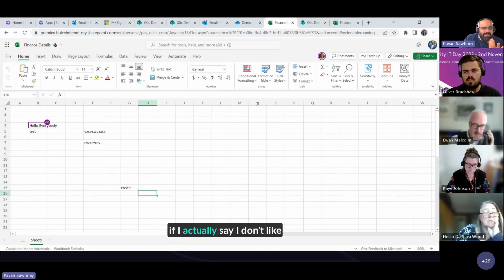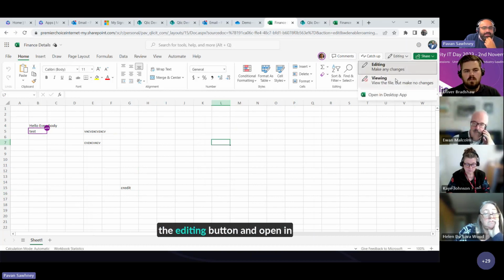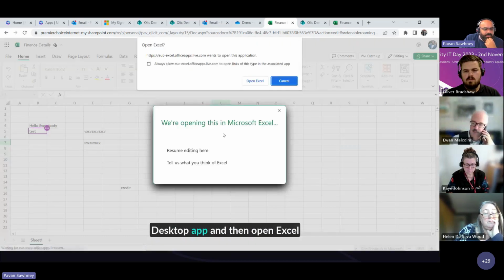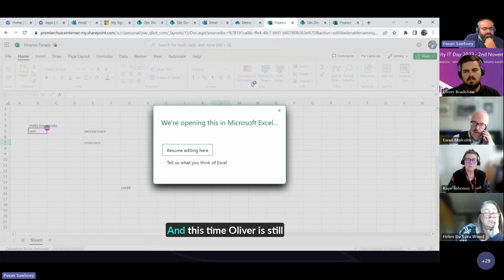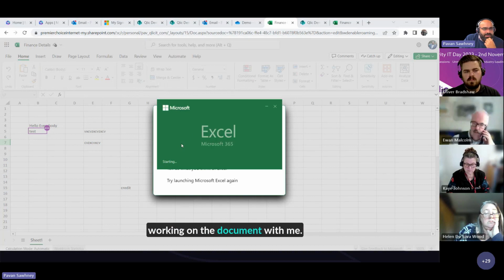Again, if I say I don't like this online version of Excel, all I've got to do is click on the editing button and open in desktop app, and then open Excel, and you'll see that it does that again for me. And this time Oliver's still working on the document with me.